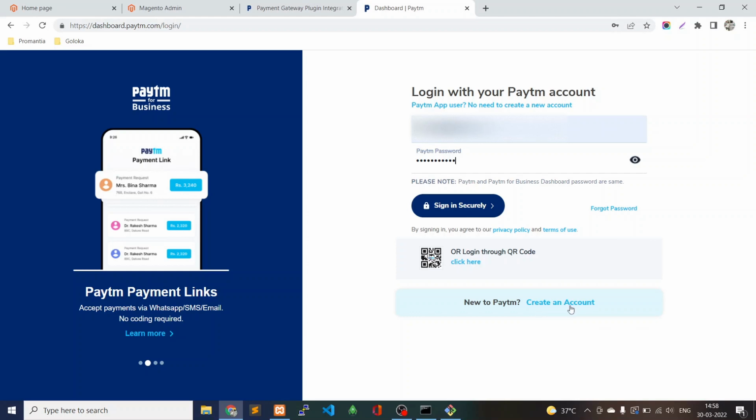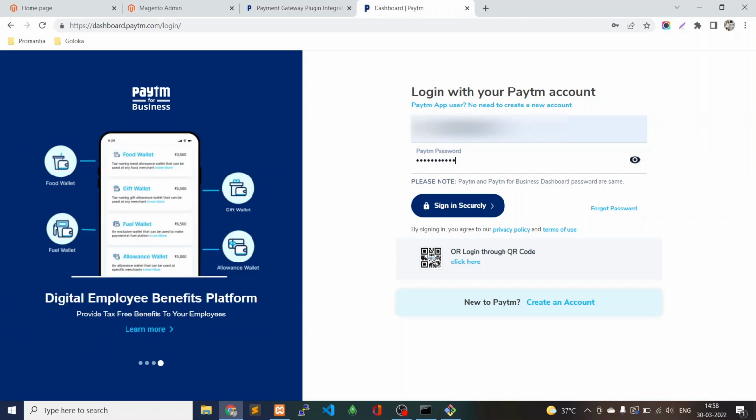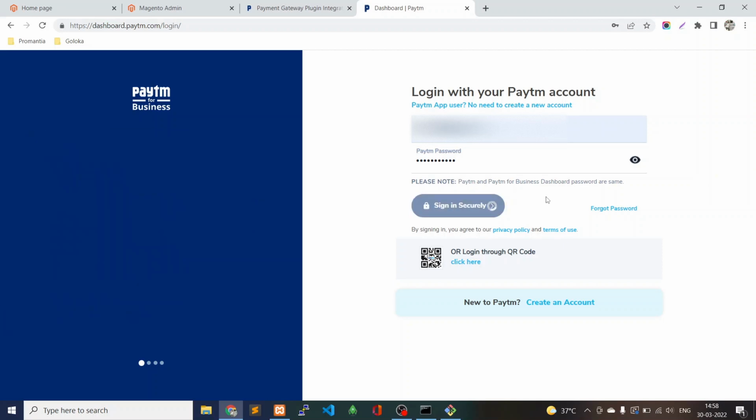From there you should enter the mobile number, email and password. Once it's done, you get an OTP on your mobile number. Once you enter the correct OTP, your account will be ready. I already have an account, so I'm just entering my mobile number and my password, and then clicking on sign in securely.